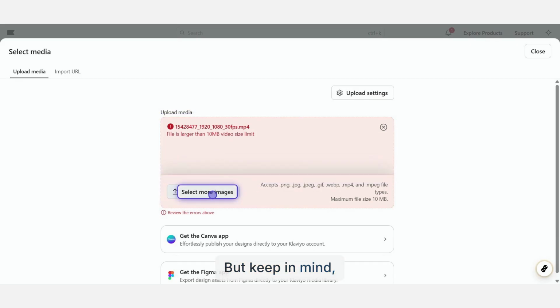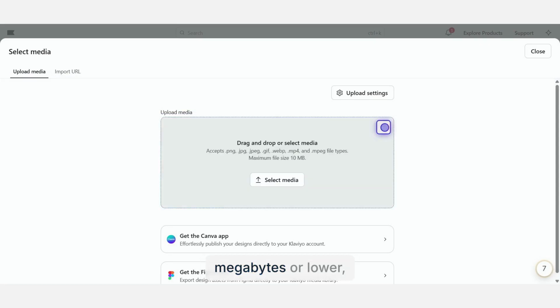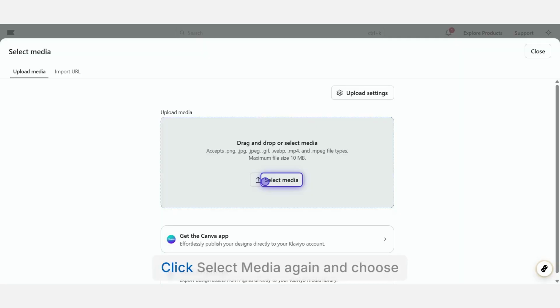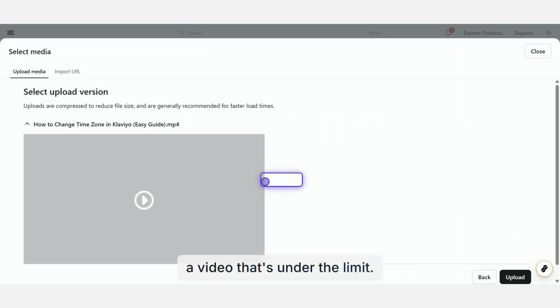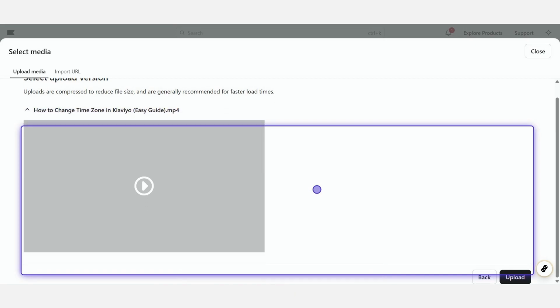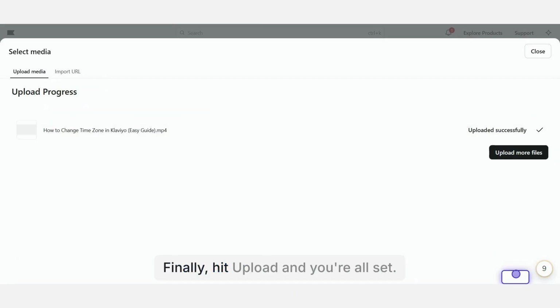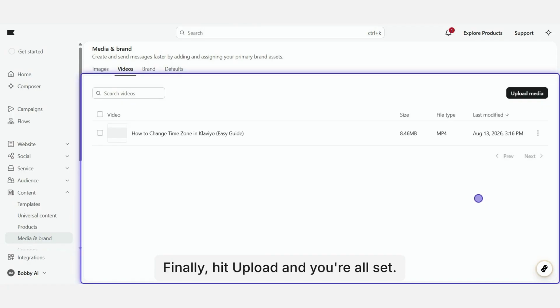But keep in mind, the file needs to be 10 megabytes or lower, so we'll need to switch. Click Select Media again and choose a video that's under the limit. Finally, hit Upload and you're all set.